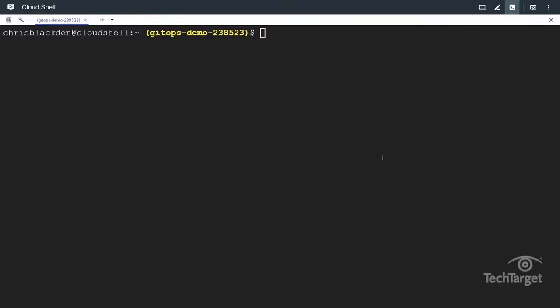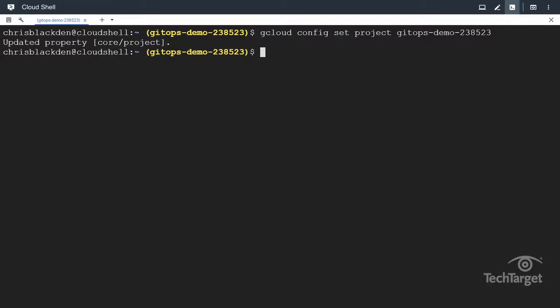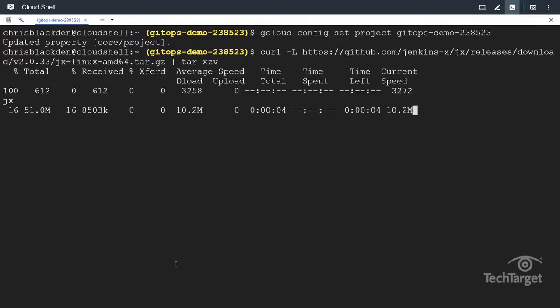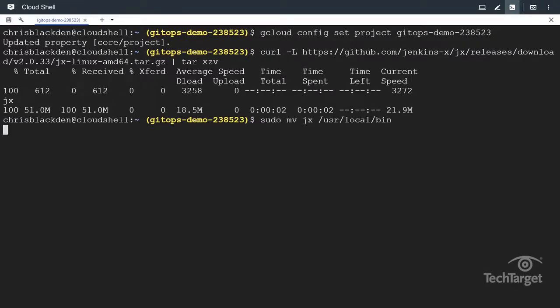All right, now, first things first, I want to make sure that I'm in the project that I want to use here, which is the GitOps demo project. Perfect. Now next, we're going to go through and get the Jenkins X binaries. Jenkins X is an orchestrator that we're going to use to run this whole project, and the command line tool for it is jx. They're fairly easy. It's just downloading the command line and then adding it to our bin directory.